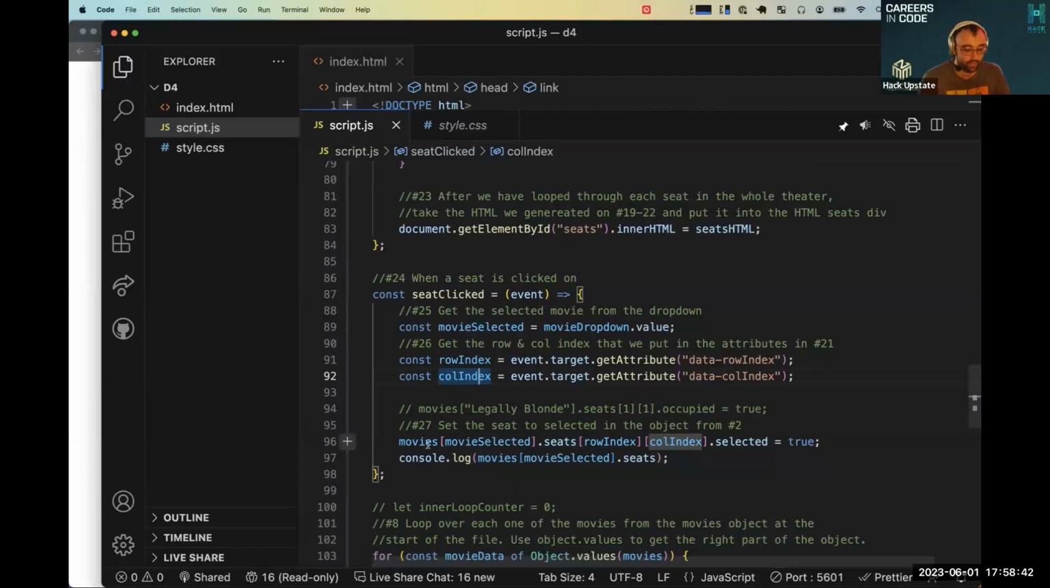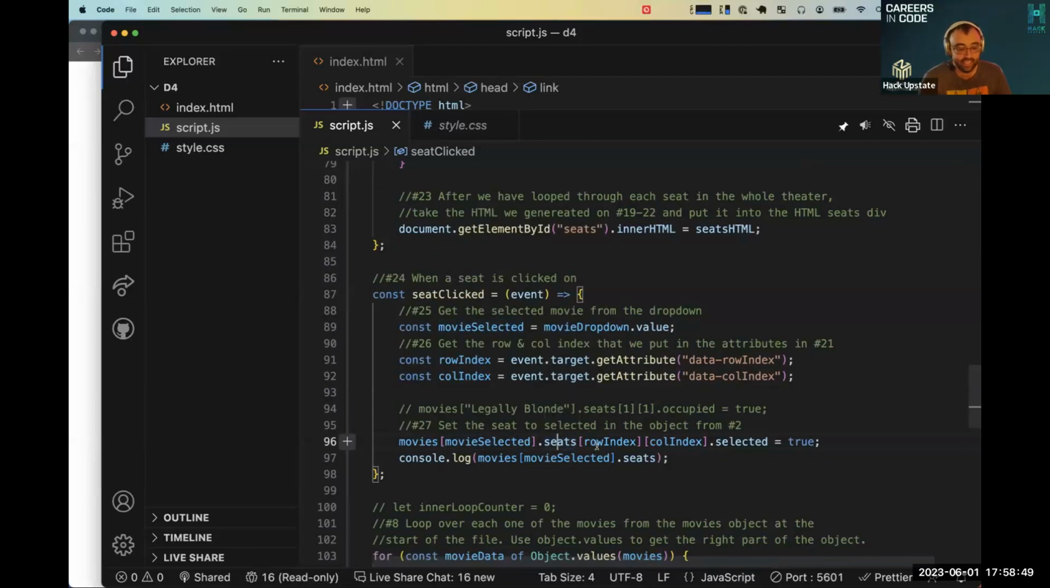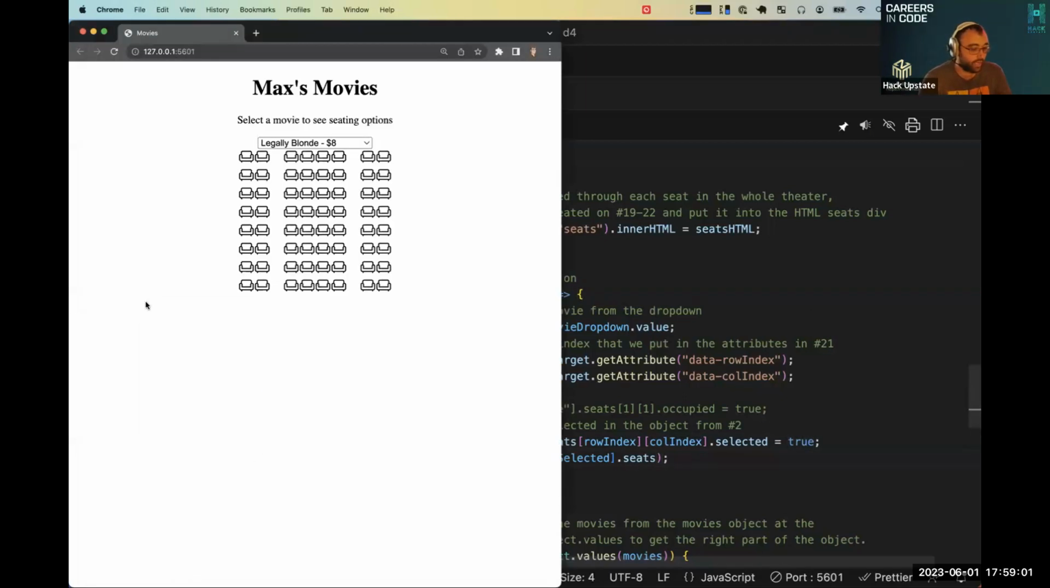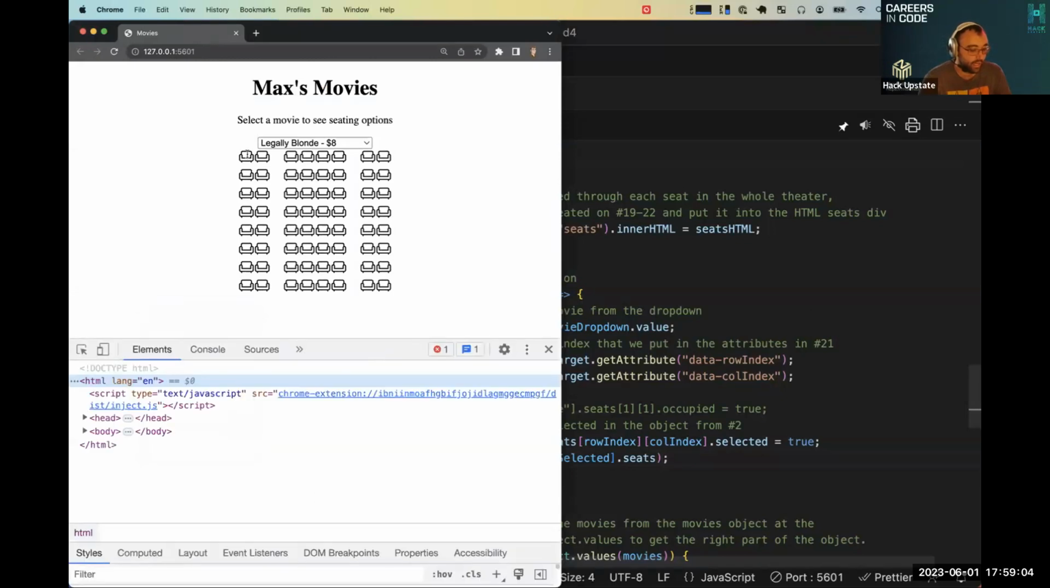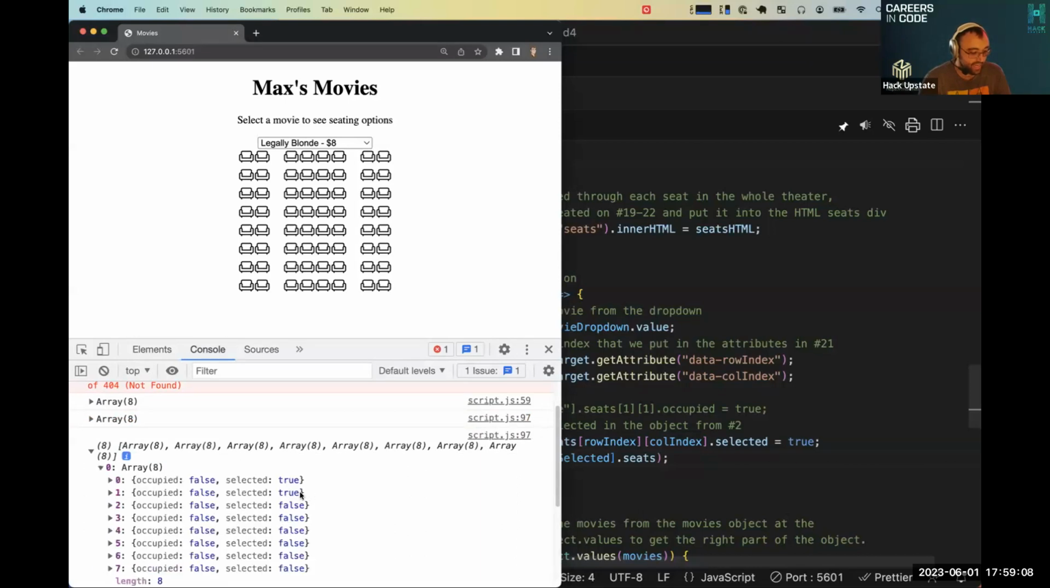So we did all of this work. We turduckened our way down into the movies selected, get the seats, get the row index, get the col index, go all the way down to the selected property or key and set that equal to true. Okay. Then we console logged out our seats and we were able to see, hey, when I click on my seat here, I am able to see that that seat got selected true.